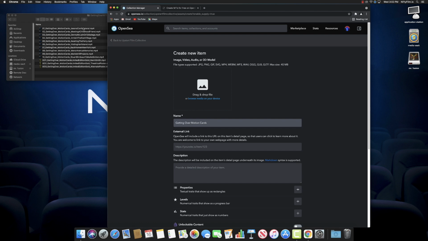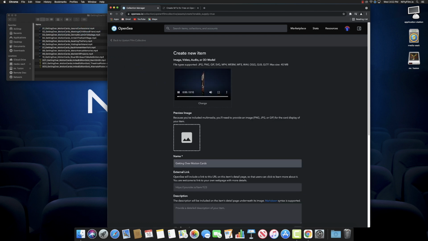So what we're going to do is drag our card in there. That's the little motion card that I created. As you can see, it's got a front and a back. It's just a little video file. It only sped up because I'm typing in real fast. I'm speeding it up so you don't have to sit and watch me type.